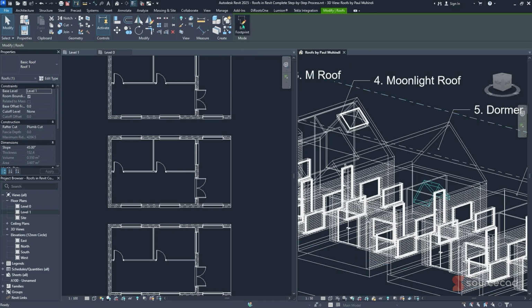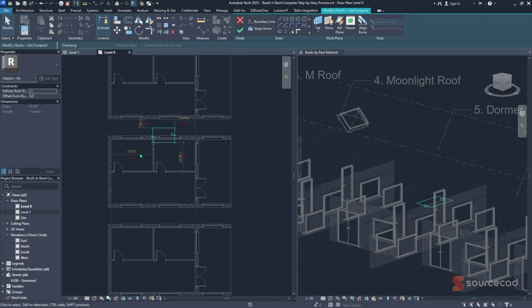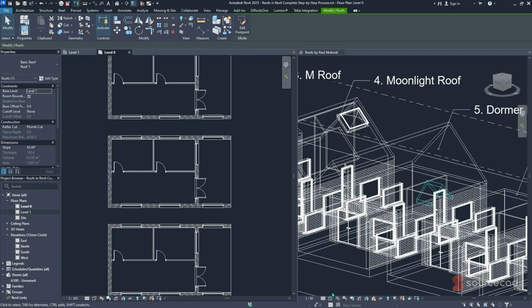Alternatively, you can use edit footprint, select it like this, and then move it to the exact point that you want. Let's just add a small offset, let's say 50, and then click on finish. After that's done, it's just a matter of doing the steps again.